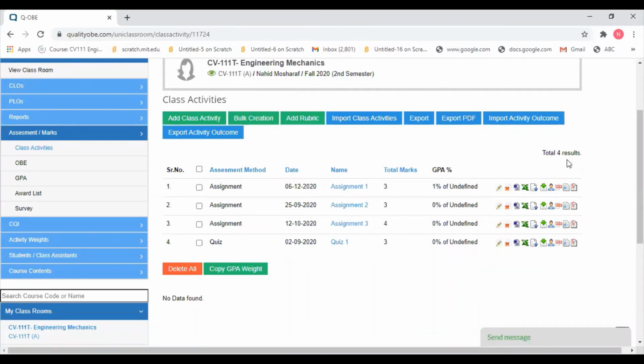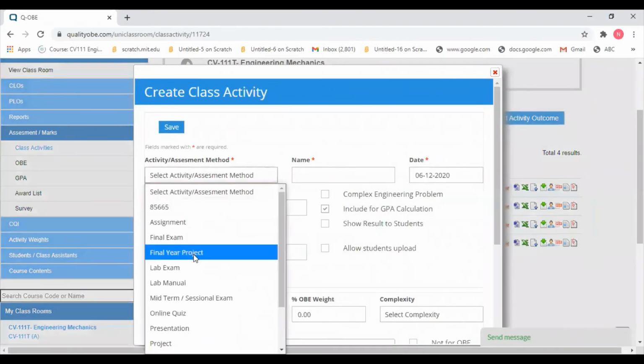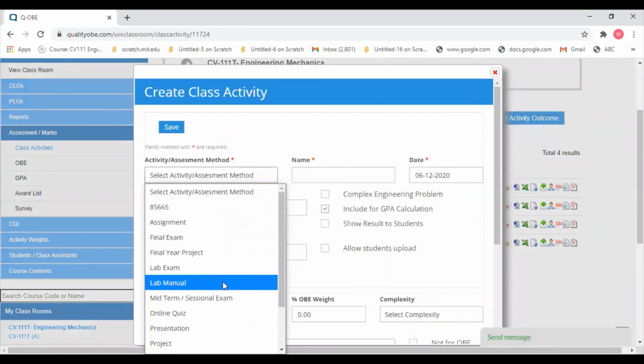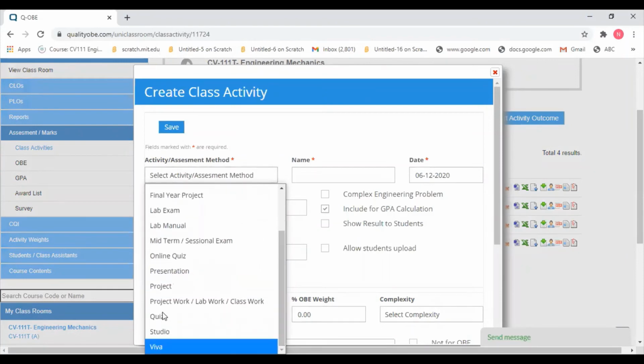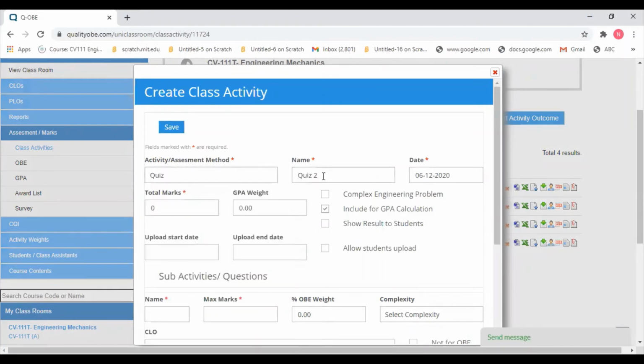So teachers, I already told you how can you create the assignment activities and quiz activities. Now we are going towards the second quiz activity, going to create the second quiz activity. How can we do that? We are again going to the add class activity and we are going to click on quiz. This is quiz and this is quiz number 2.